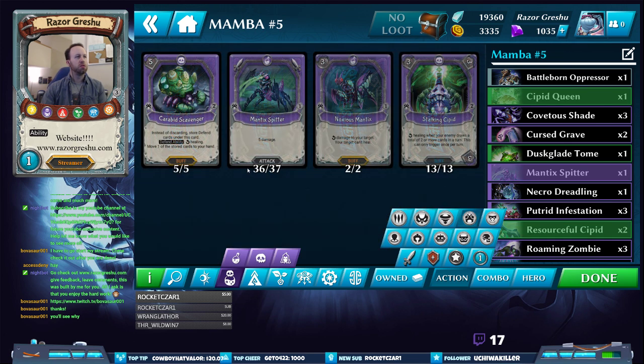Dread has Mantic Spitter, Mantic Stalking Sipit, and Caravid Scavenger. Well, so okay ones. We'll see. Maybe it's just better to splash poison into a nature insect deck and run it that way than trying to splash nature into Dread. I don't know. We will find out some other time.